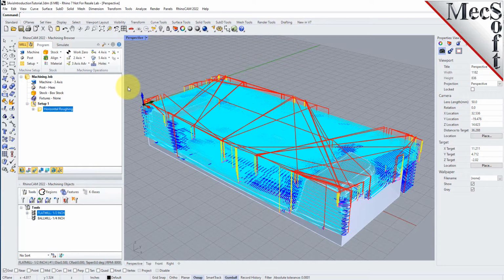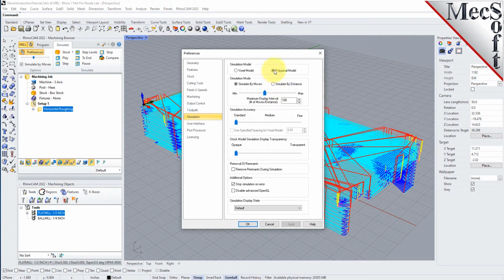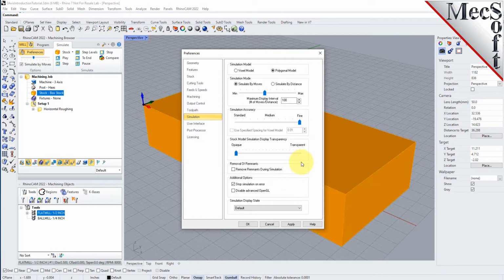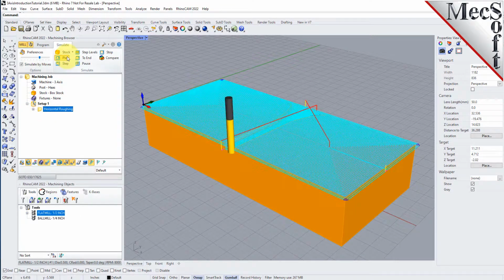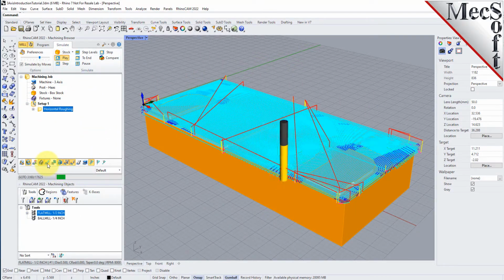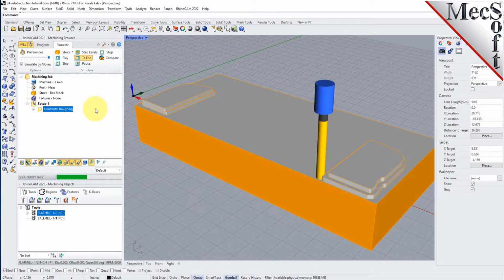The new toolpath can now be simulated to display the in-process stock model. Switch to the Simulate tab at the top of the machining browser. Select Preferences and set the simulation model to polygonal and the simulation accuracy to fine, and then pick OK. Check Simulate by Moves and adjust the slider to set the simulation speed and then select Play. If you don't want to wait for the entire tool path, you can select Pause and then To End to calculate and display the entire toolpath simulation.